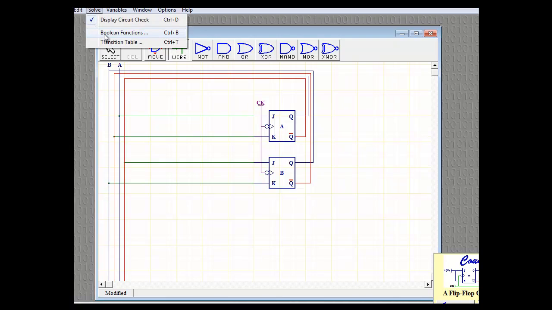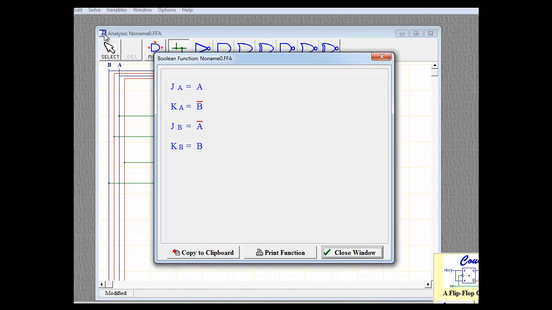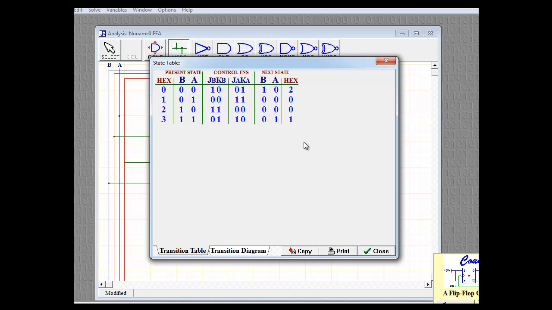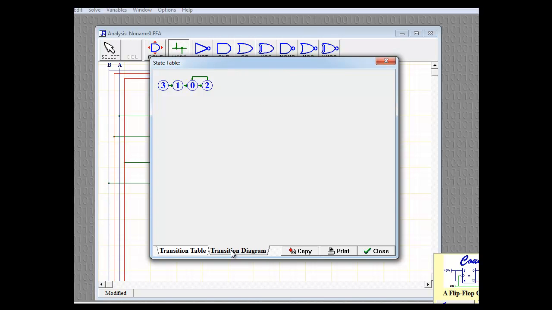Then Boolean functions. These are the Boolean functions for flip-flop A, J and K and flip-flop B, J and K. We can either print the function or copy it to clipboard. This is the transition table for the counter design we made, and this is the transition diagram for the same. We can either copy this or print this.